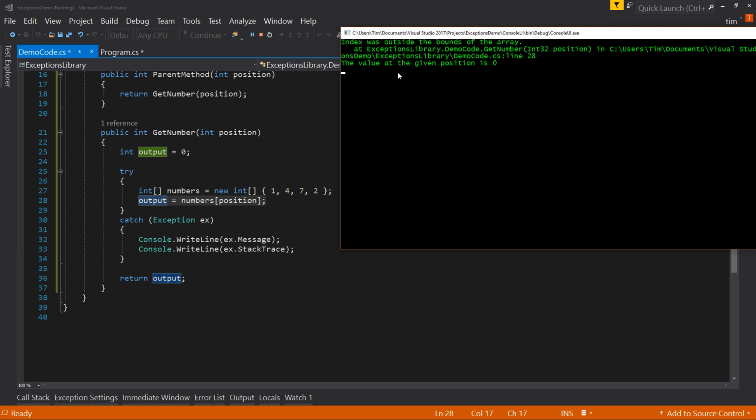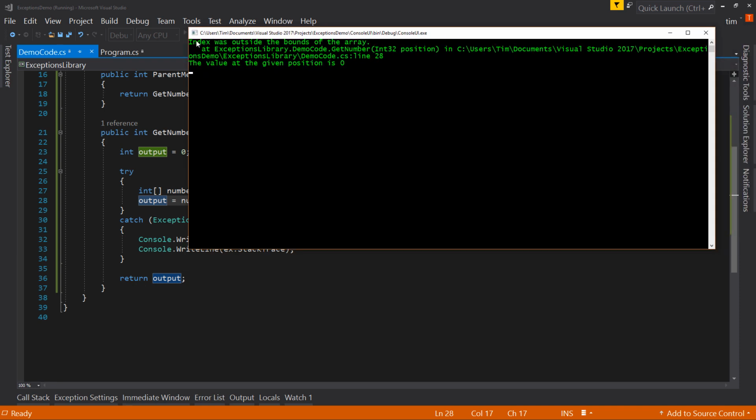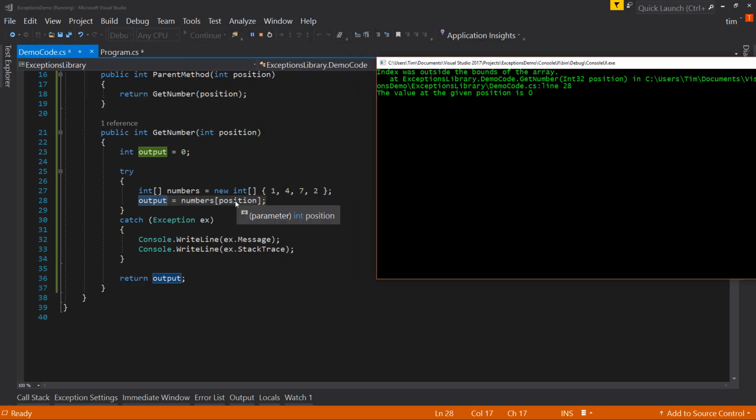Line 28. And so that allows us to see, okay, we had an index outside the bounds of the array. That's a very specific message. It says the index, which is, we're talking about arrays, the number inside here, the position. The index was outside the bounds of the array, meaning the bounds of the array are, in this case, 0 to 3. That's the spaces that are taken up in the array. We called something outside of that.